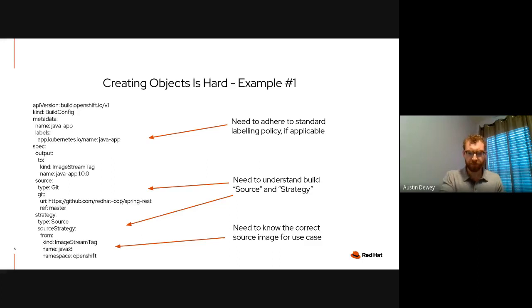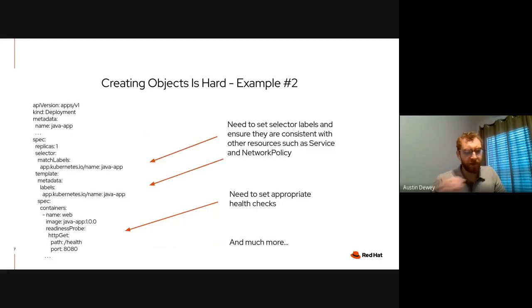And then of course, for strategy, there's different types of S2I images. Your developer needs to be aware of what value to provide if they want to build a Java app or a Node.js app or Python. What if you could just provide them high-level options of Java, Node.js, Python, and it could generate that whole strategy for you? Moving on a little bit to deployments, the other side. Again, there's a lot of different things that you need to consider. Selector labels, making sure that your selector labels are consistent across your pod spec and your service.